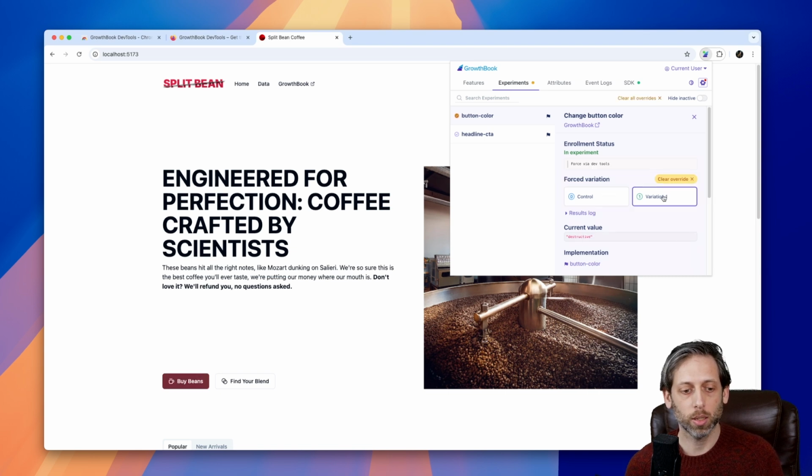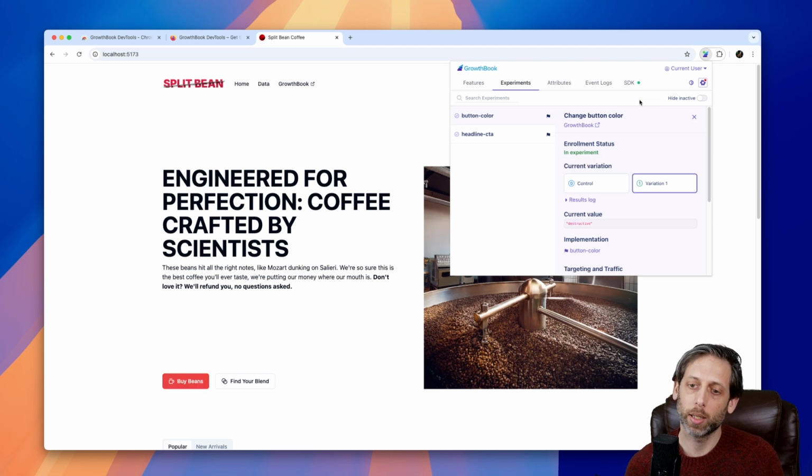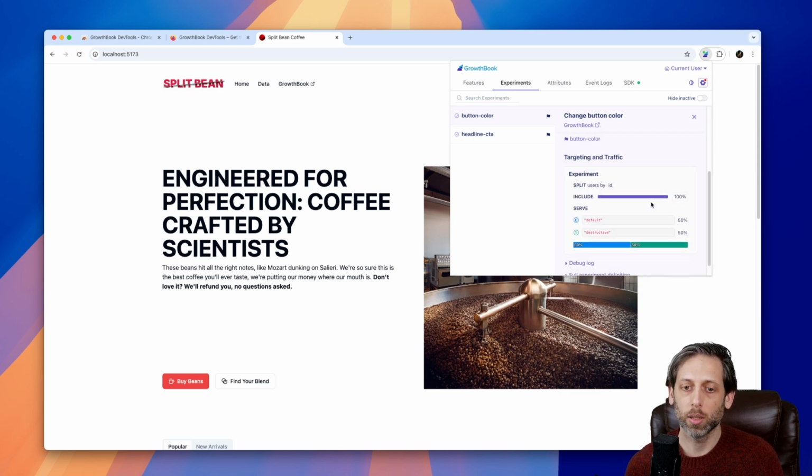And so you see that this button color down here is changing when I click on this, and it tells me with the orange color that an override is active. I can click Clear Override to clear it. I see the value that is being served for this experiment, and then lots of other details.